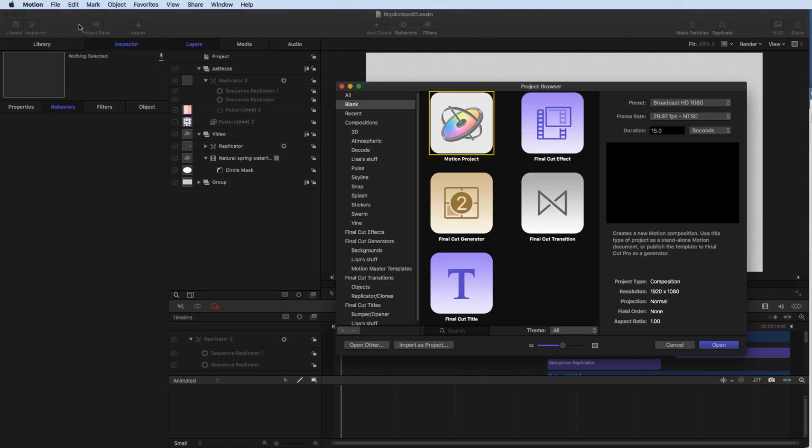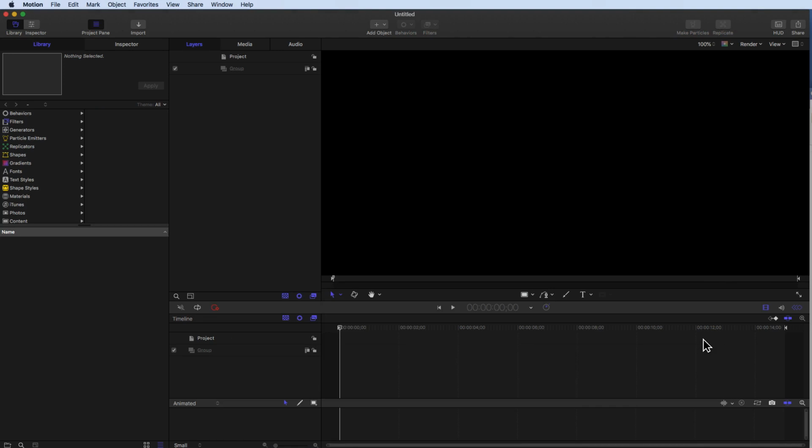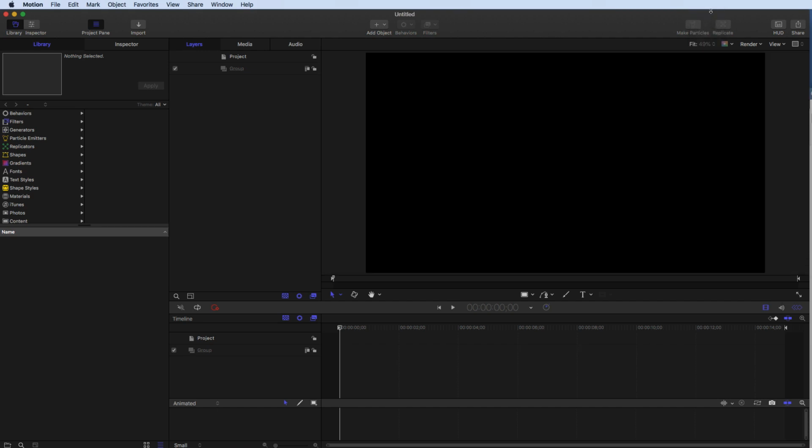Start by choosing File, New from Project File Browser. Make sure that we have Motion Project selected. Our presets are Broadcast HD, 29.97 frames per second and 15 seconds in duration. Click on Open. Change my canvas to fit so that we can see everything on our screen.